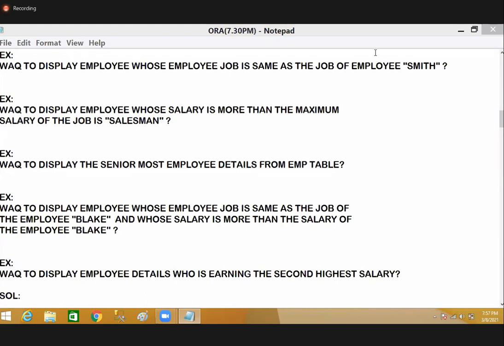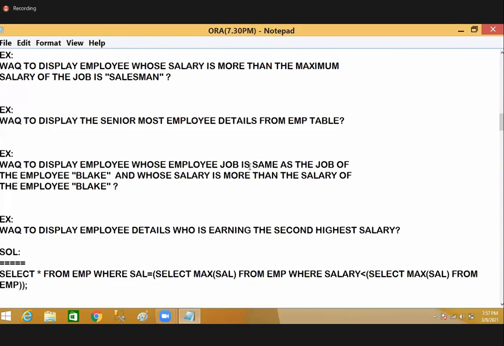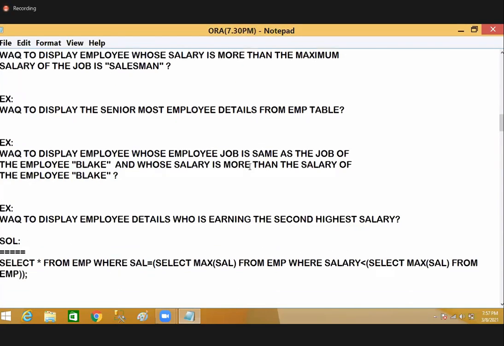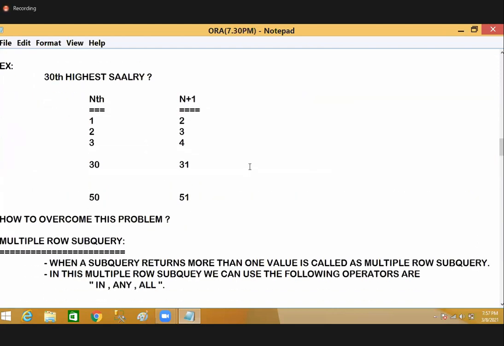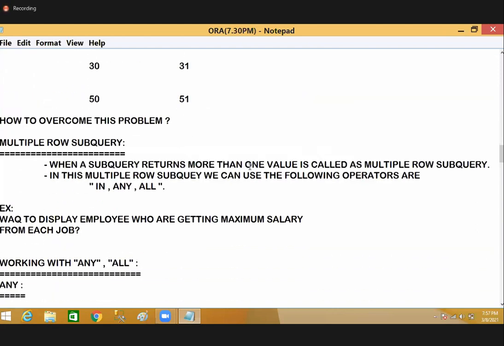So, guys, in the last session we checked out subqueries, and up to multiple row subqueries we discussed, including how the ANY and ALL operators work. So that also we discussed. And the next one is called a multiple column subquery.